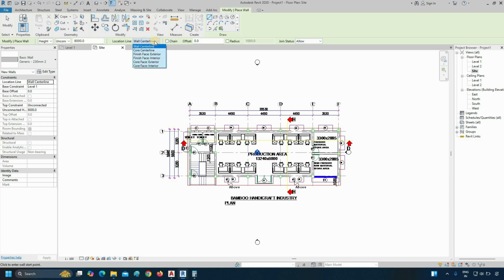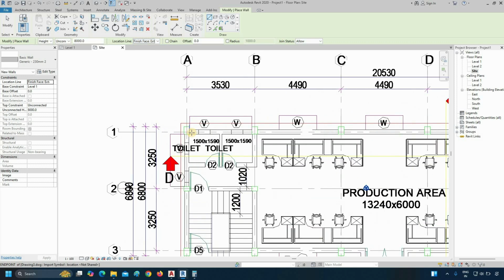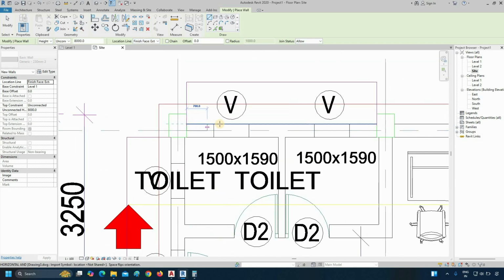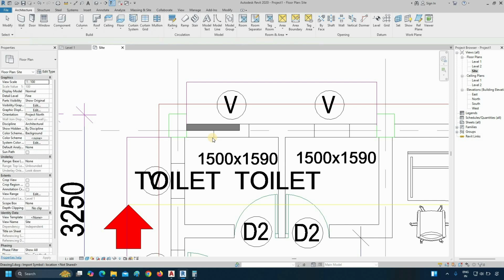Next, click on the location line. Select the finished face exterior. Let's zoom in drawing. Click on the external wall line and start drawing. Let's click on Visual Style. Click on Consistent Color. Next, click on Detail Level. Click on Fine. Here you can see the wall is half the size compared to the imported CAD drawing.